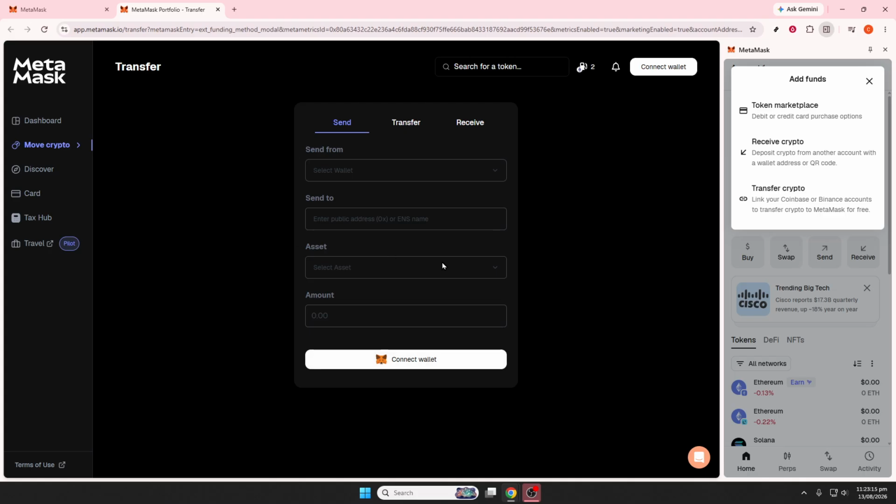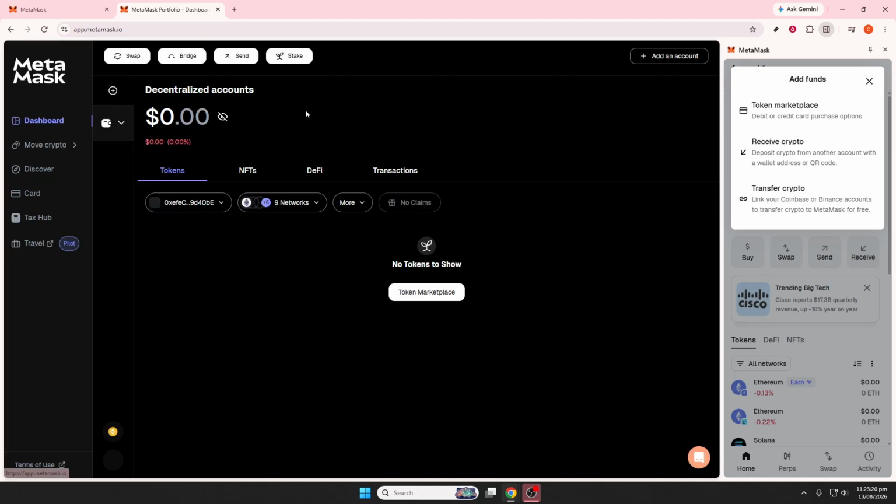Finally, if you want to track what's happening in your wallet, open the activity section. This is where you can check sent transactions, received funds, swaps, and anything still pending. And that's the basics of using MetaMask safely and effectively.